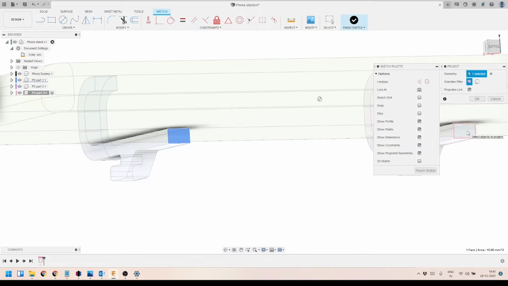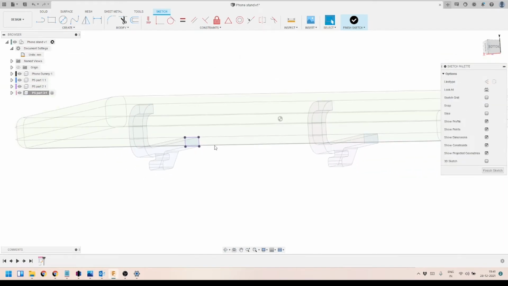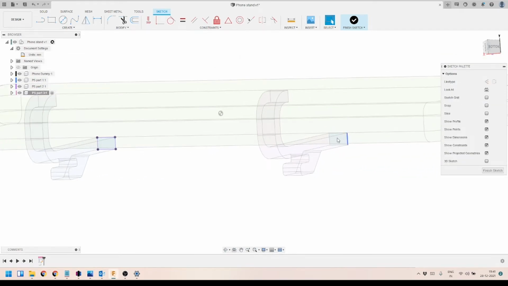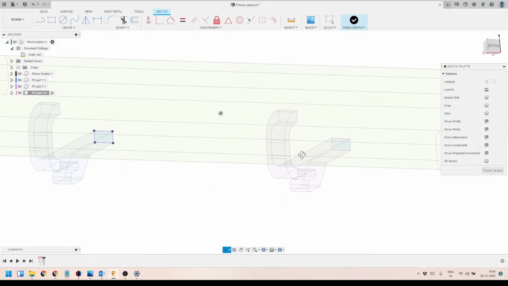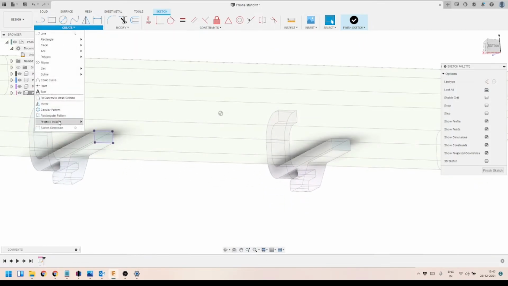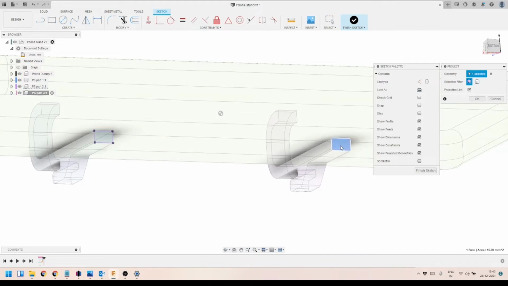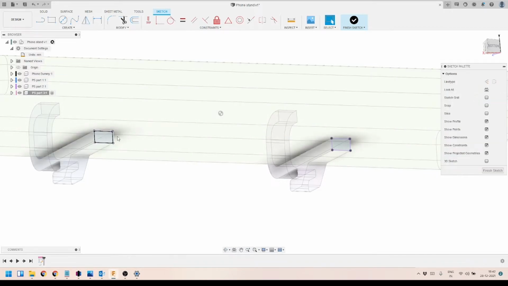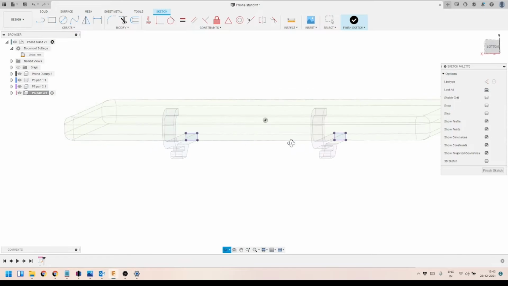I will also select this one. I want both of them to be projected, so I will click OK. Here you can see the one has been projected but the other has not. So again we'll go to here and activate the project tool. We'll select the plane and press OK. Here you can see both the sketches have been projected, right?